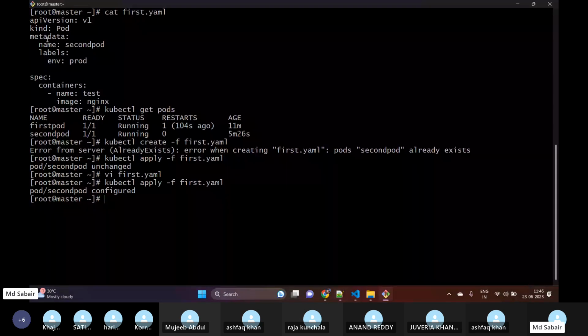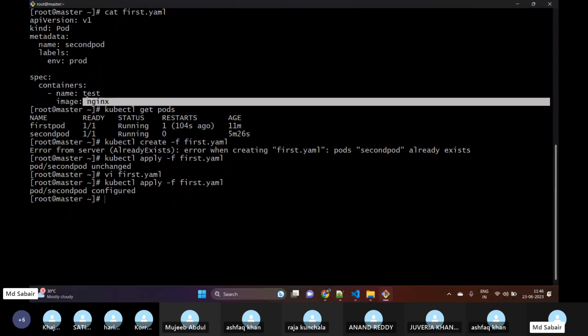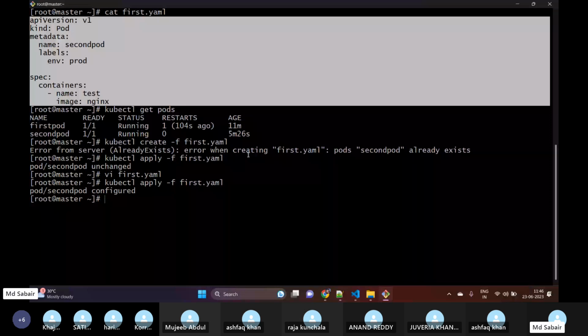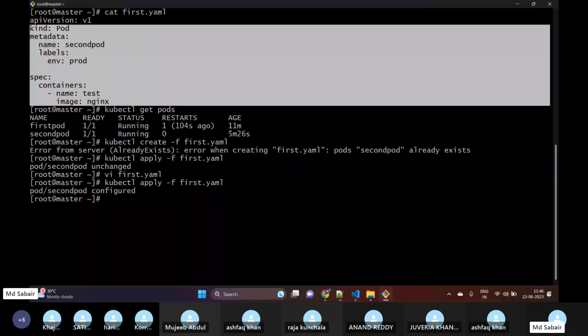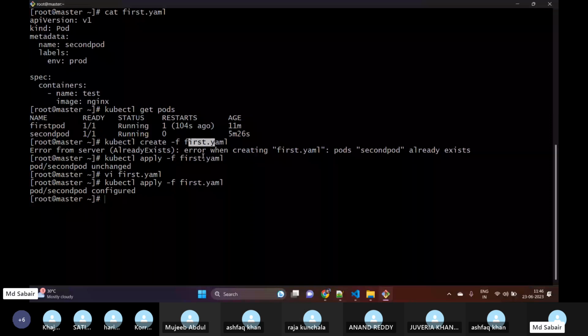For example, this was my requirement: I need one pod with the name second pod and the label prod, and the image should be nginx. The moment I executed the apply command, Kubernetes created a pod for us. The same thing happens in create as well. It is almost similar, but if I use apply, whenever we want to make any changes, we directly make the changes in the YAML file, and then if we apply again, the changes will get updated. Whereas for the create command, we need to edit the live object, and the changes will not be stored in our YAML files.